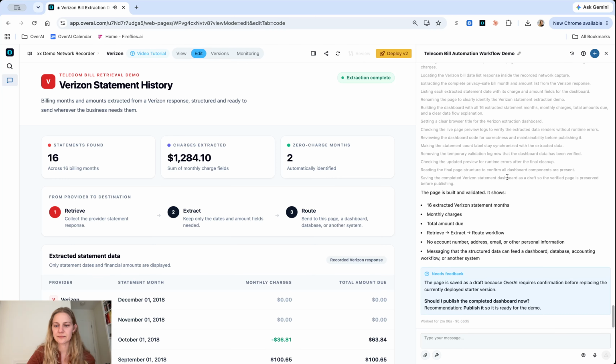Amazing. So I'll just go ahead and deploy it. And then here we go. And then if we go back here, we've got our automation, and then we did the overview for what we did.